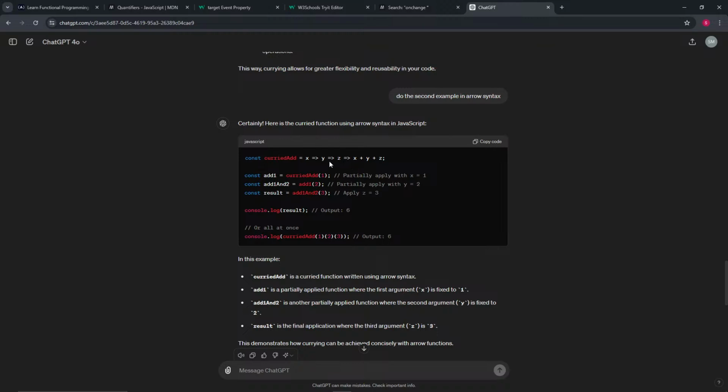And so we've got x, the y, and the z. So this is the first thing called. So the 1 goes here. The 2 goes here. And 3 goes here. When we do the result, it's going to give us 6. When we do console.log.